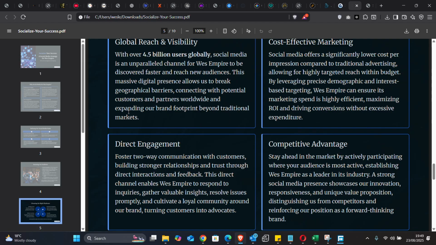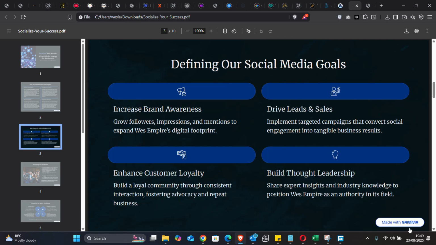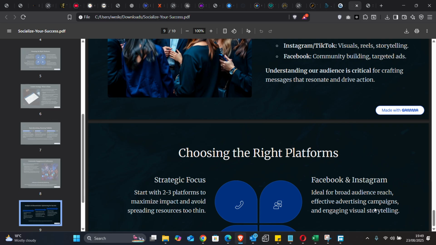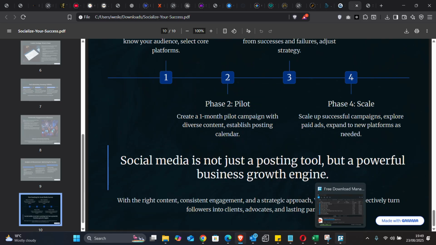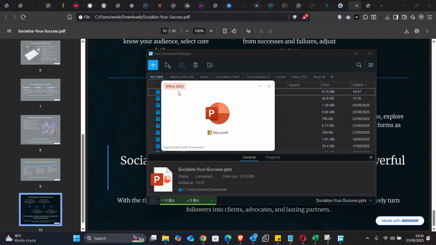Basically everything that you got in the Gamma app is here, but the only difference is you can see this watermark down here that says made with Gamma. That is the only difference you get. Again, this is something very minimal considering the PowerPoint that you get. So our PPT is done. Let's open it and see how it looks in PowerPoint.